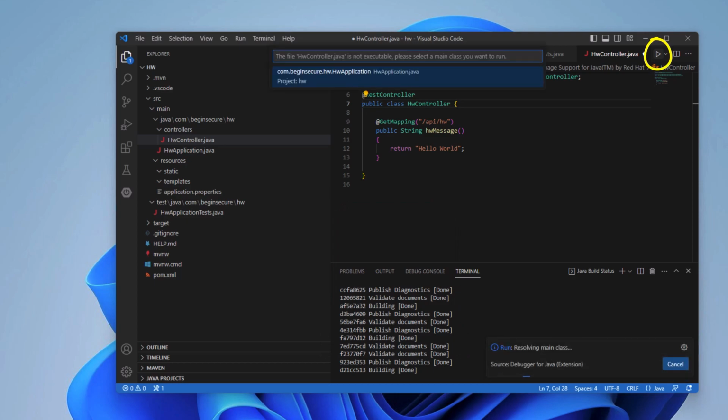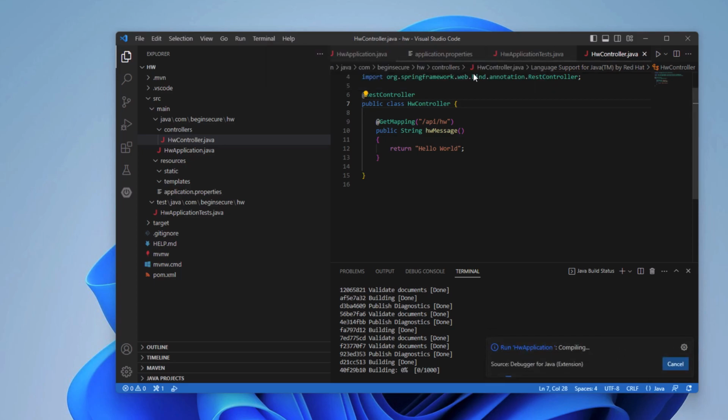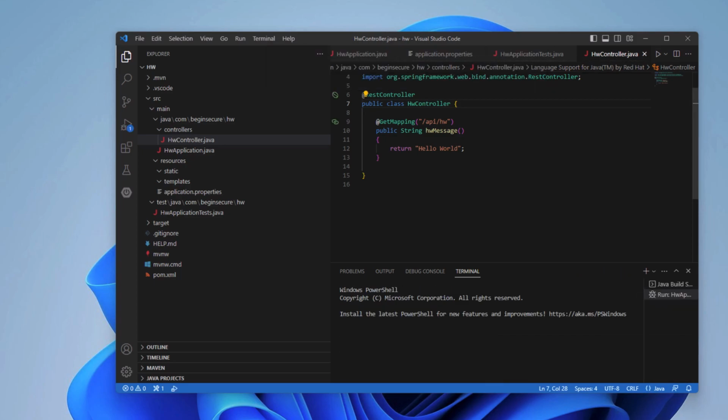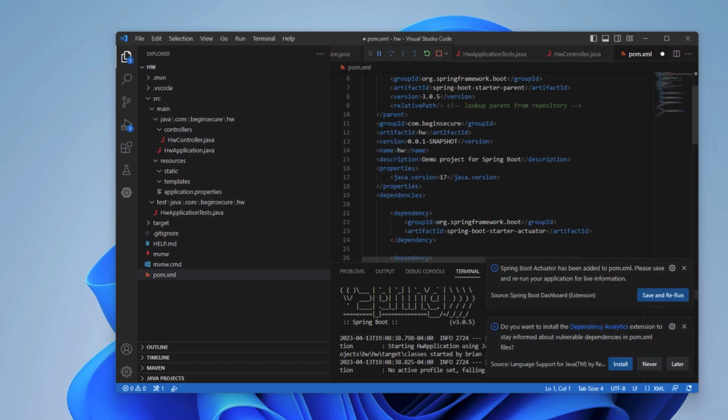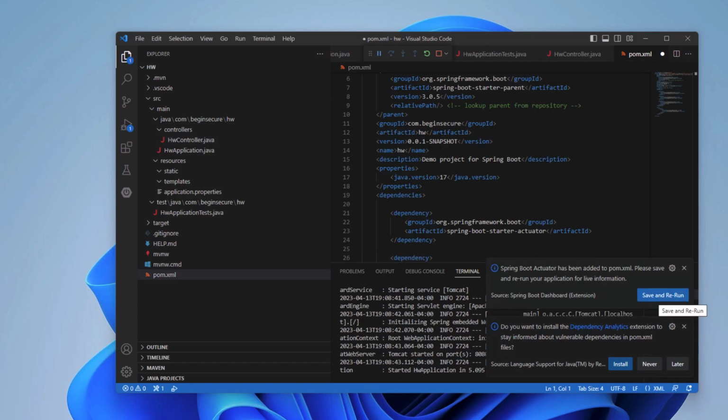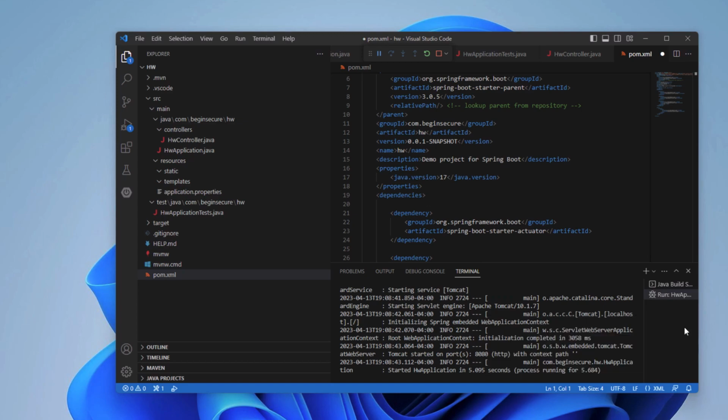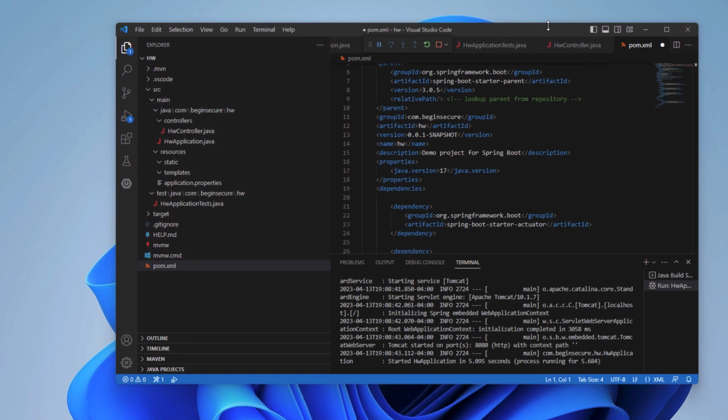In the top right corner, we'll click the Run button, and we're prompted for the file name that we want to run. Our main execution point in our code is HW application, so let's select that. And here we go. More pop-ups. We'll enable the actuator for this test app. We provide some endpoints for monitoring the health of the application, but be careful using this in production. You'll want to lock this down. More pop-ups. Okay, let's skip some of these.